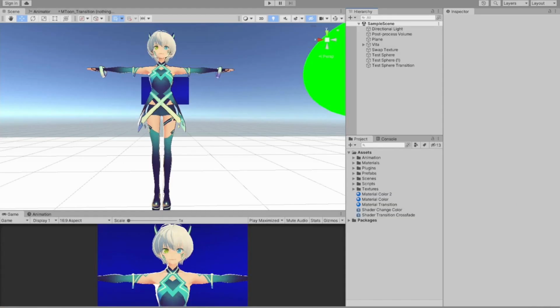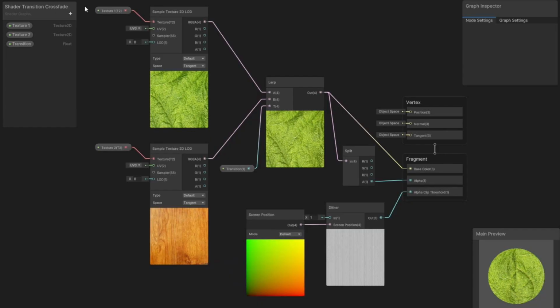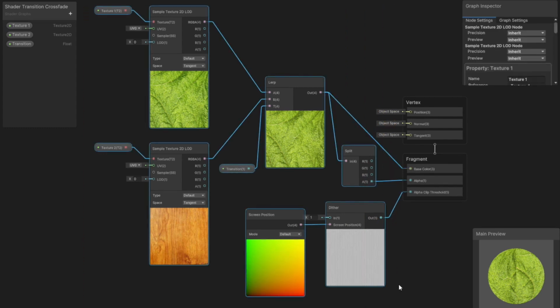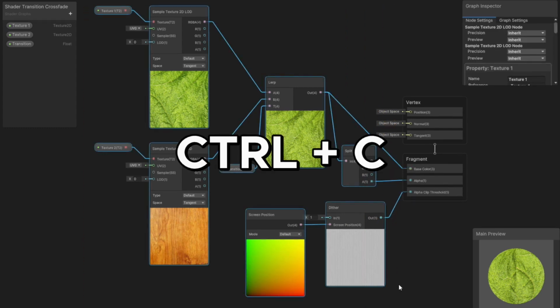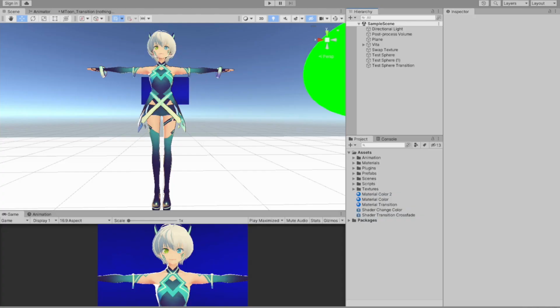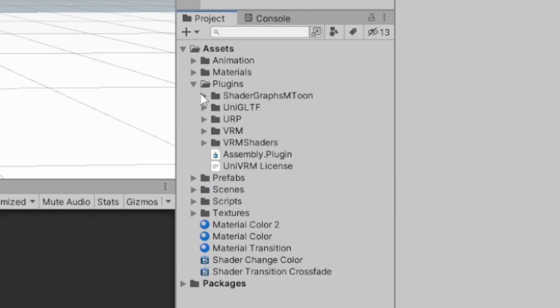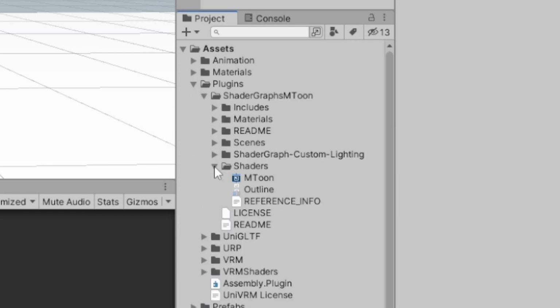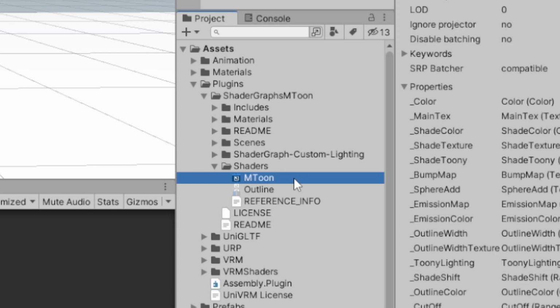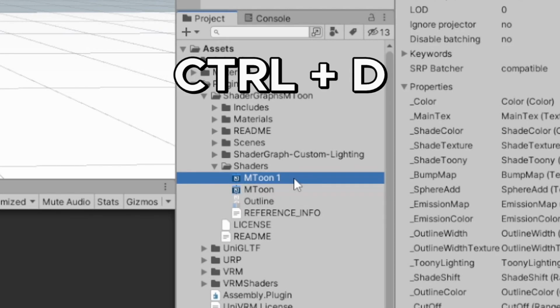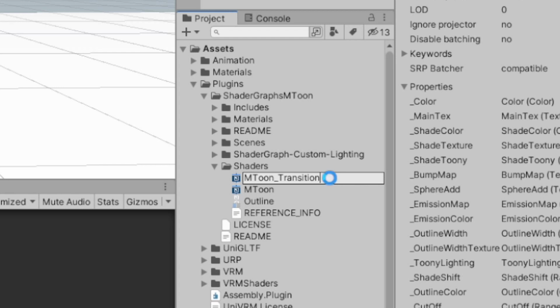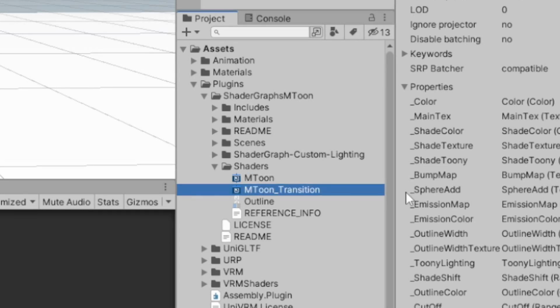Now it's time for us to implement the shader in the MToon shader. Open Shader Transition Crossfade again, and select every node except for the master stack. On your keyboard, tap in Ctrl+C to copy it. Back in Unity, in the project window, open Plugins, Shader Graph MToon, Shaders. Let's duplicate this MToon shader with Ctrl+D and rename it to MToon Transition. This is so that we can always have a default copy when we need it.